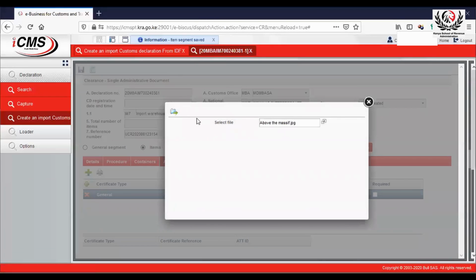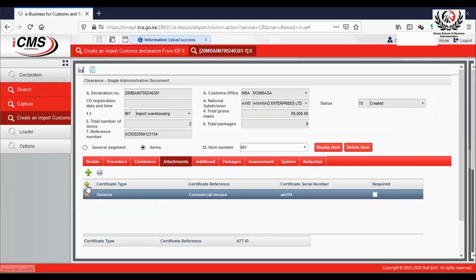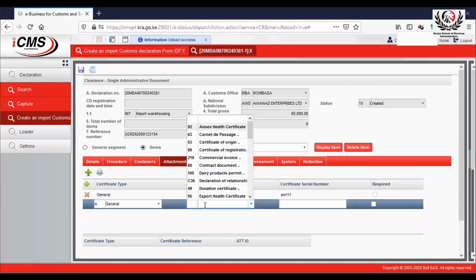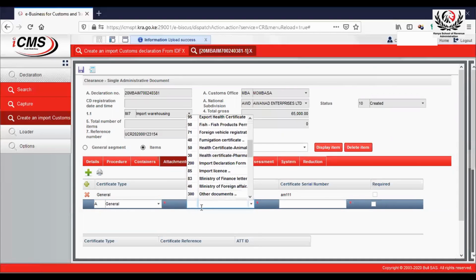Now, this is for demonstration purposes, so I am using a picture, but in reality, you're supposed to use a commercial invoice and a packing list that you have gotten from your supplier. And the other thing is that in ICMS, we take 2 file types, the JPG or the PDF file types. So you submit that and capture the next field, which is the general packing list.